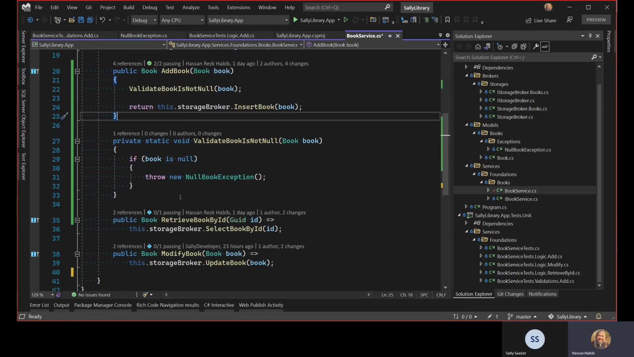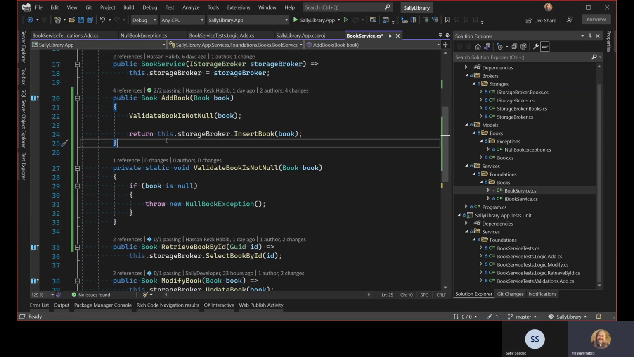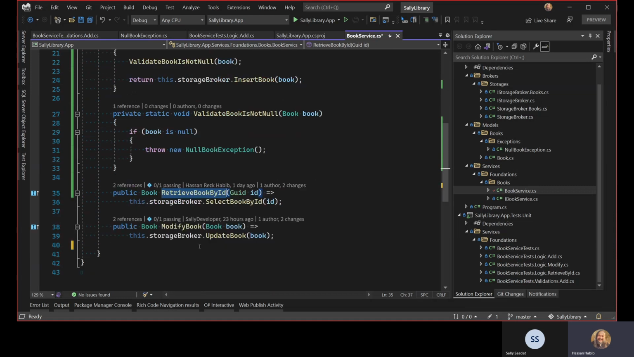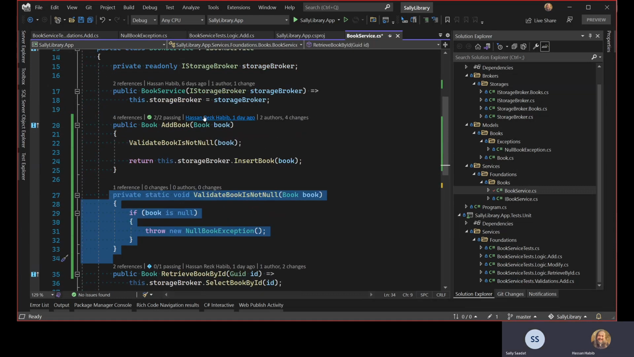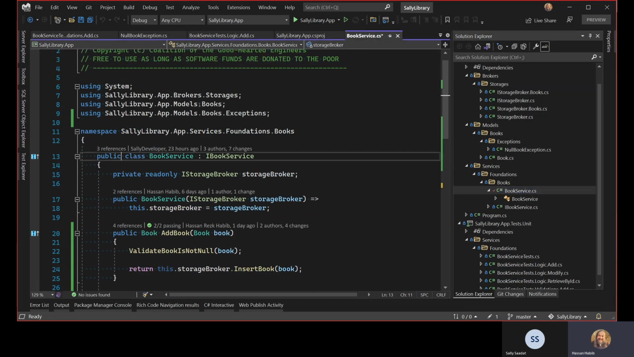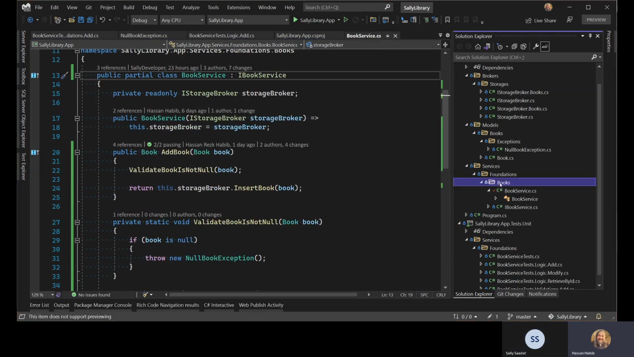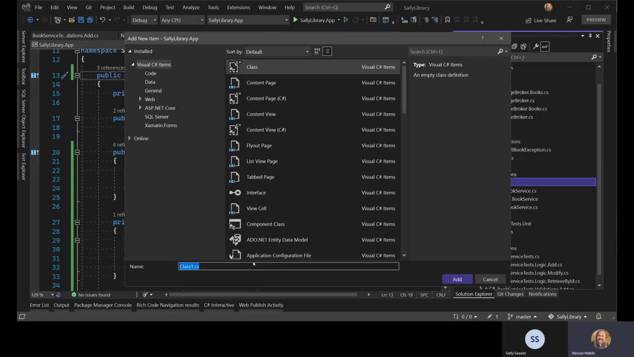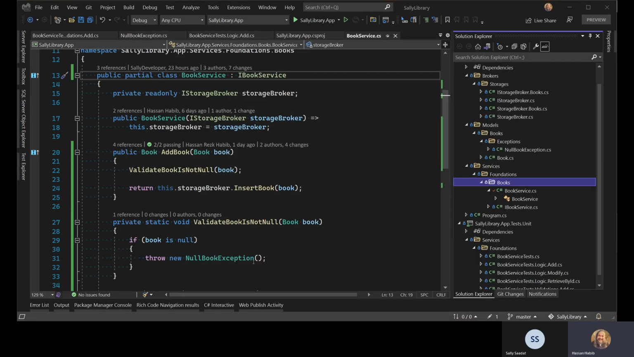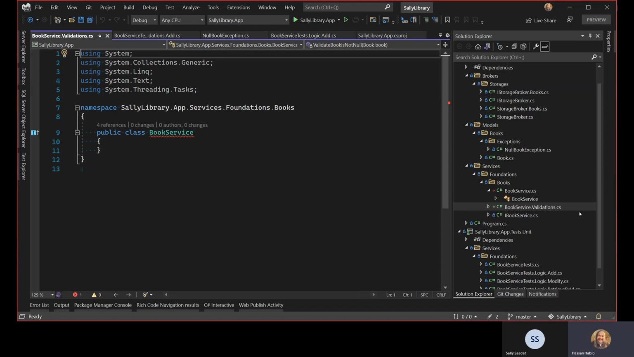But putting these methods together in here is problematic because now I'm confused. I have here CRUD operations, but I have here other methods that are supporting these methods. Where should I put these? C# has this cool thing called partial classes. Partial classes will allow you to create a subset of the same class. Like in here, we have BookService.Validations.cs. So now I can nest files under files.